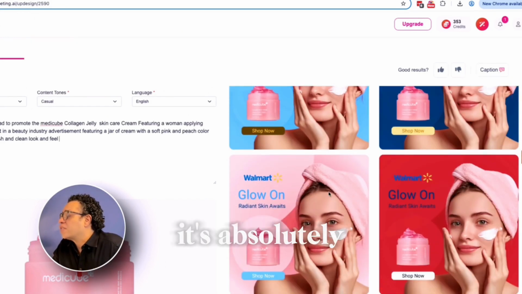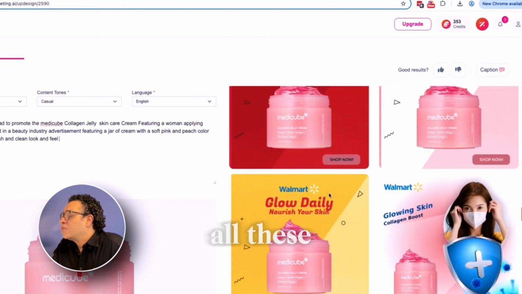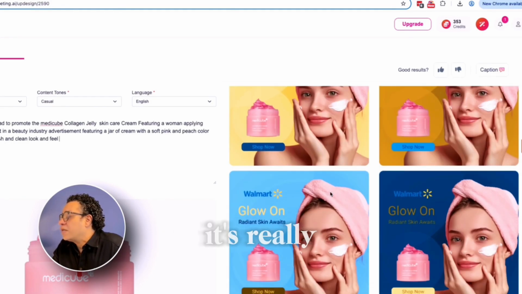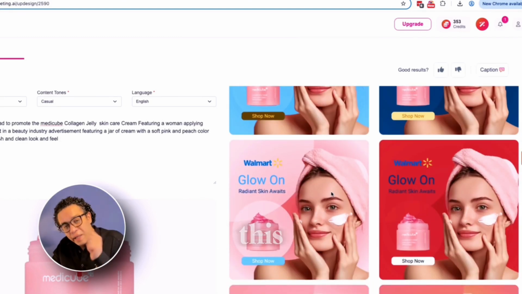Look, it's absolutely amazing. So many versions. Of course, graphic designers would never give me all these versions of my ad. It's really, really great. Now let's check out something even cooler than this.